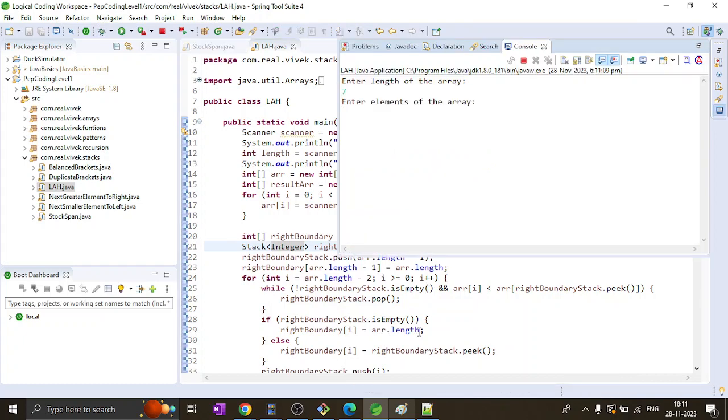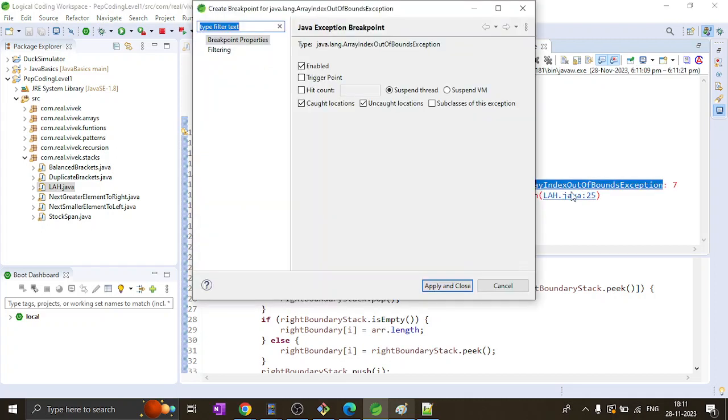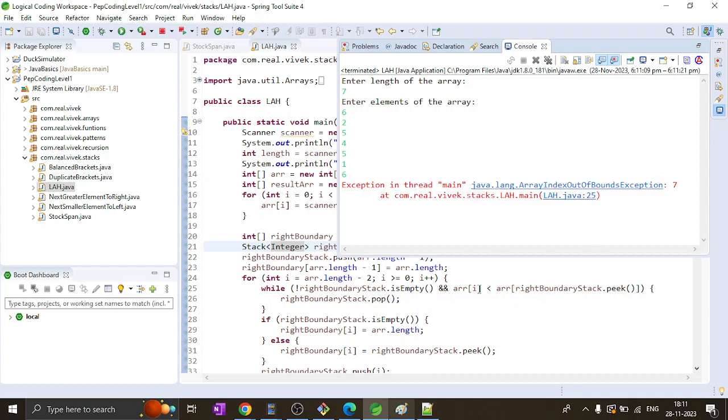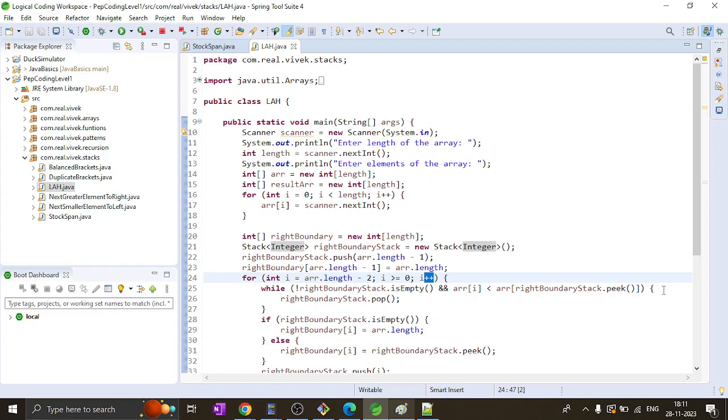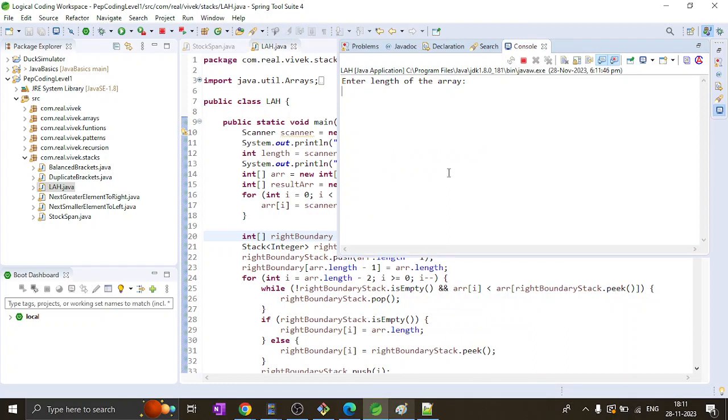7, then we'll have 6 2 5 4 5 1 and 6. We have got an array index out of bounds exception for line number 25. Stack.peek, ARR of I. Oh, we'll do I minus minus, correct? My bad, so sorry for this. 7 and then 6 5. So let me run it again.